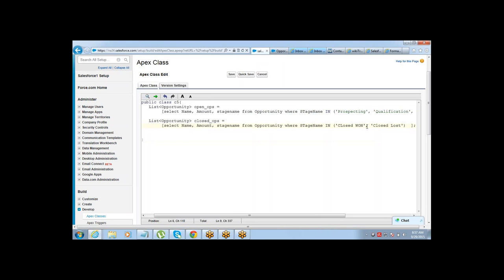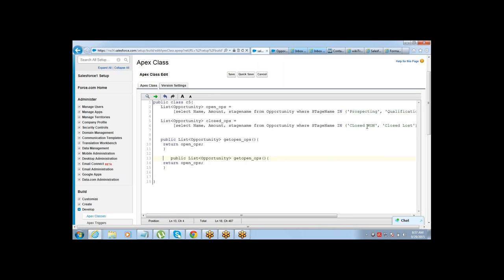Now since I have two variables here, I'll just need to get methods. Okay, and the rest I think you guys know what to do. So creating two get methods from here, let's say public list of opportunity getOps, return openOps. In the same way, one more get method for the closed ops. Fine. So that's it. That's all that we have to do.